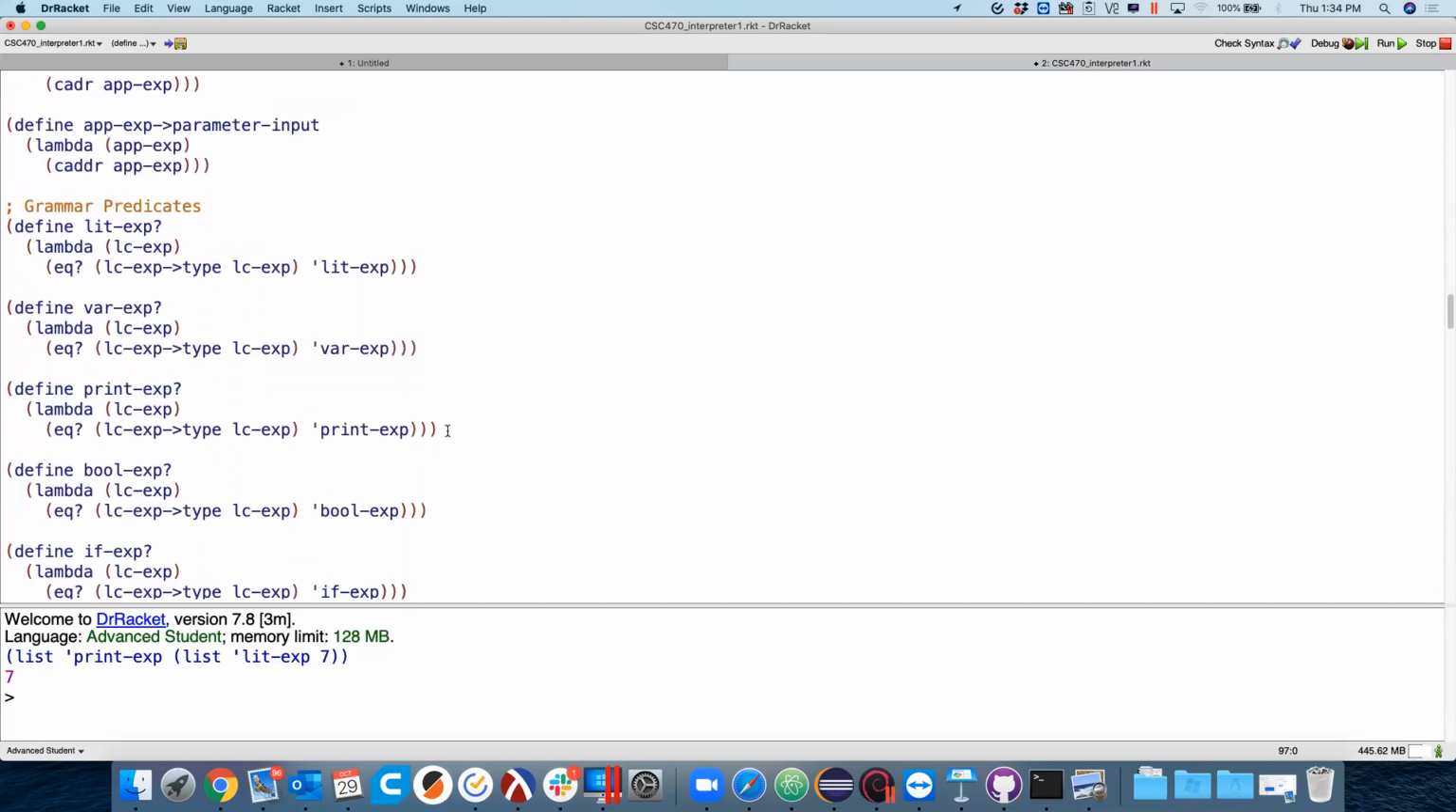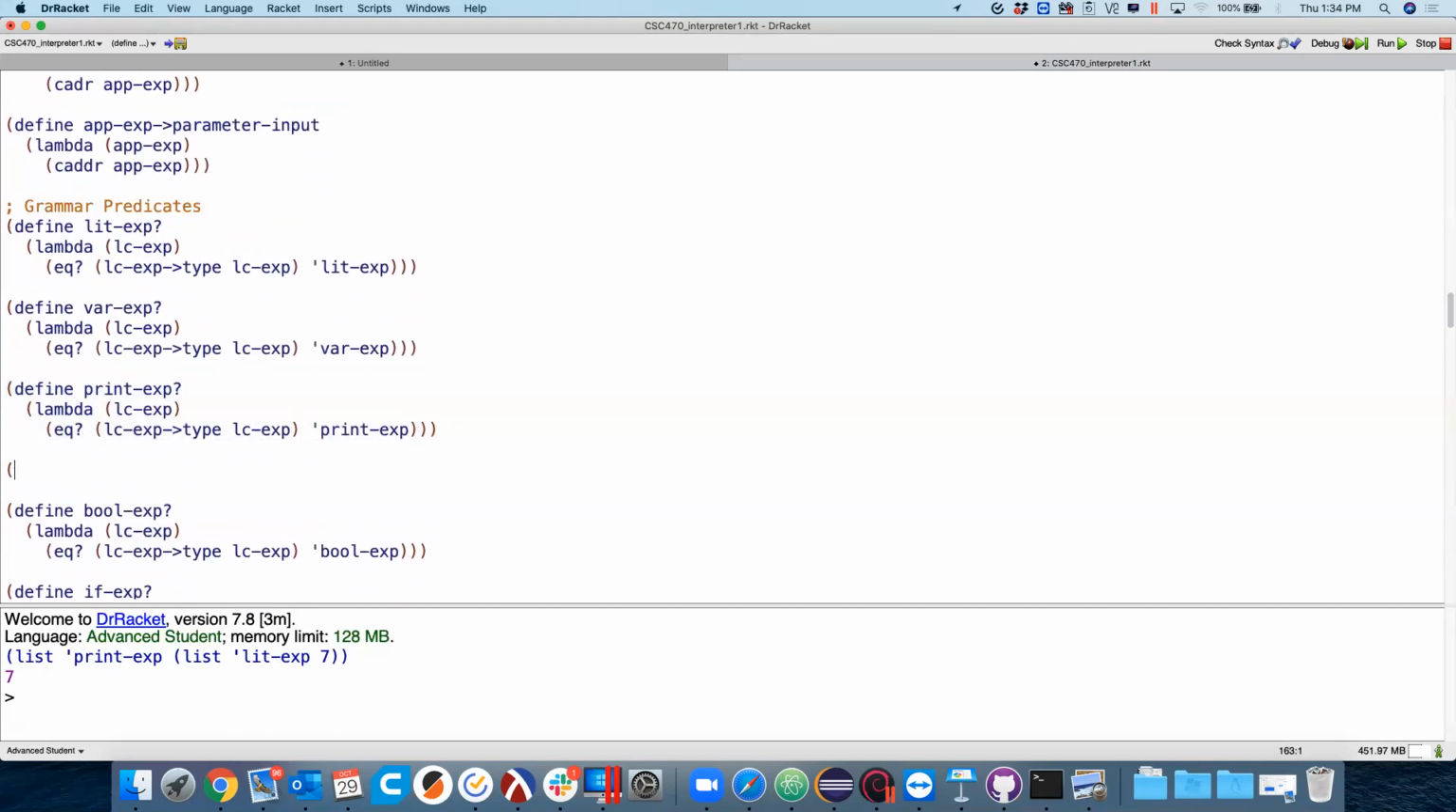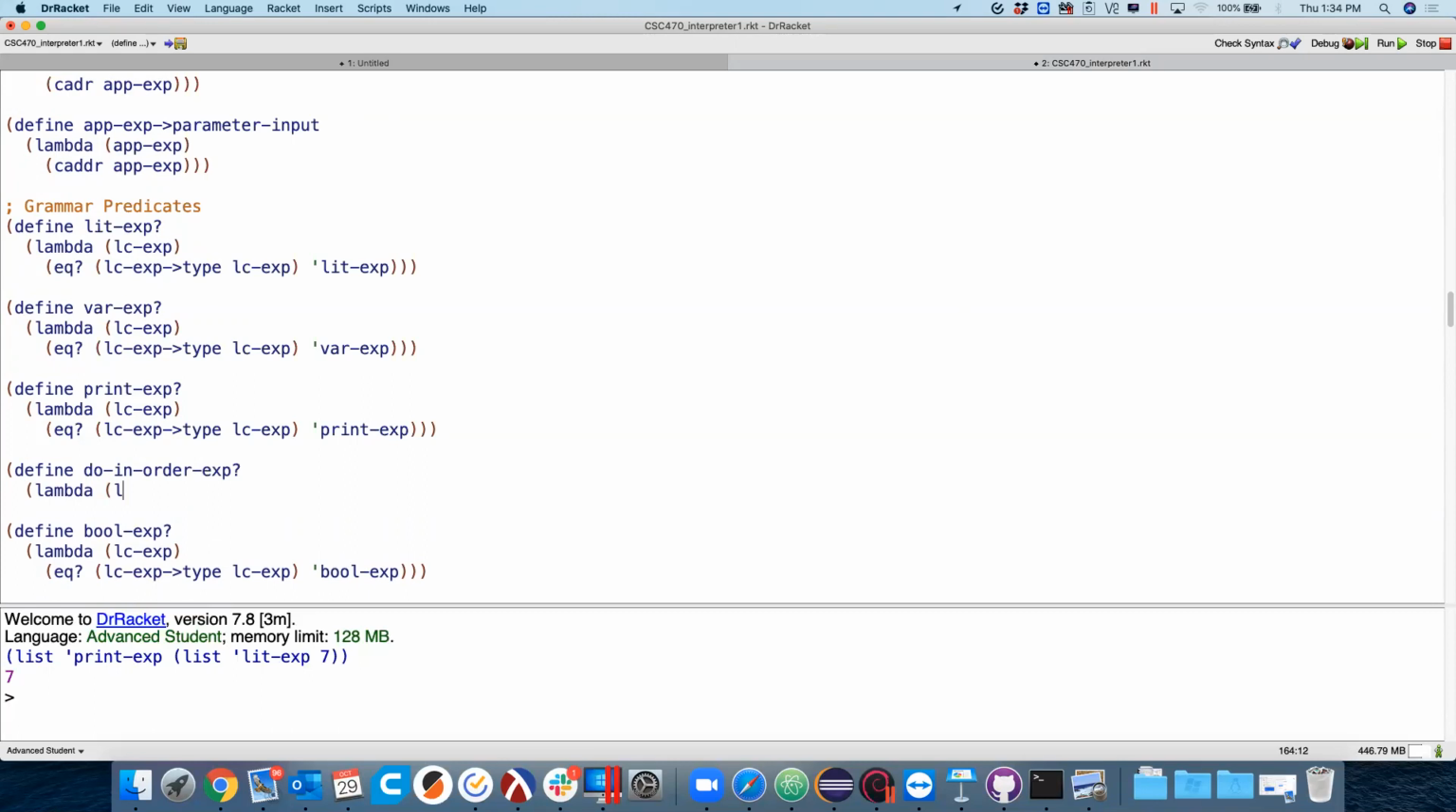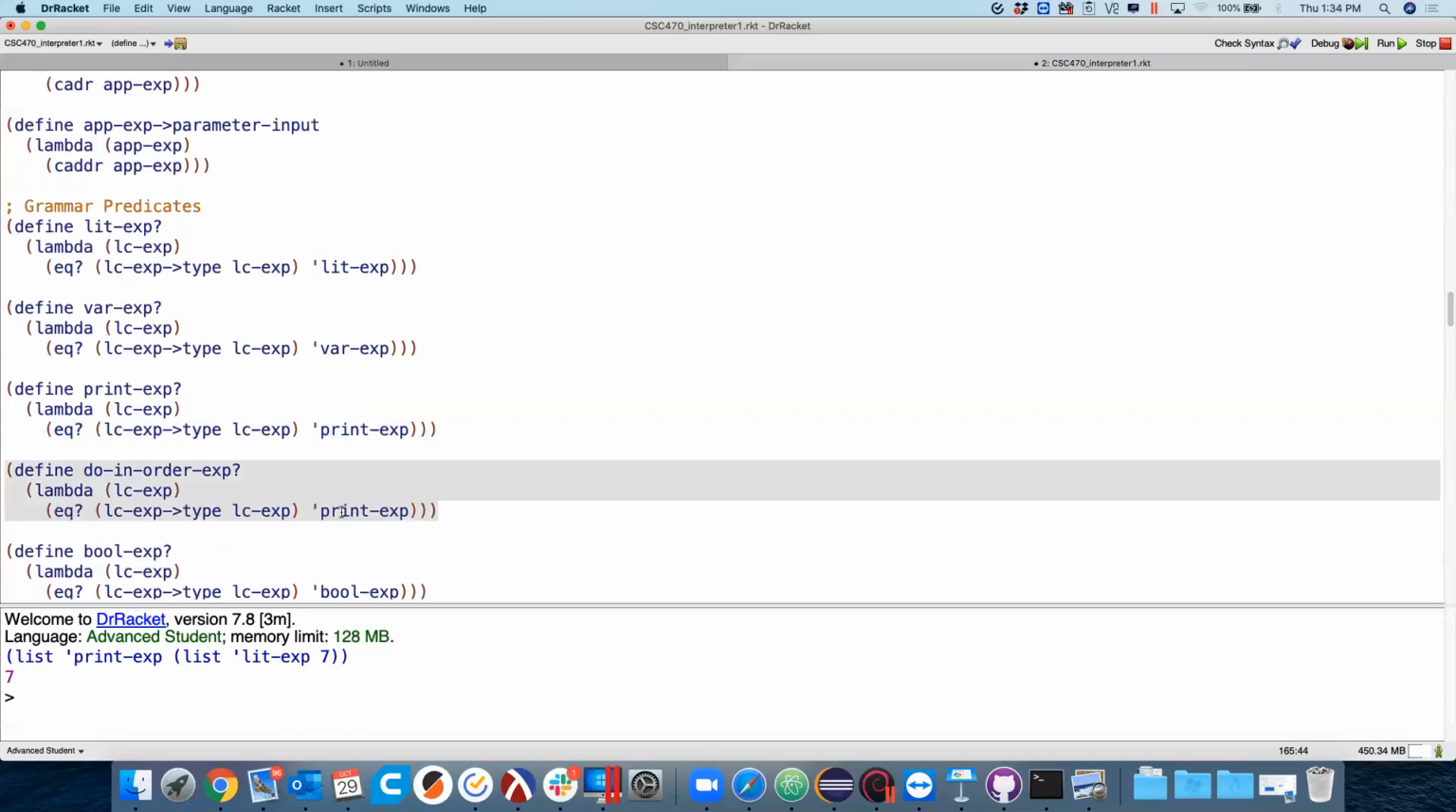Then we have our predicates. Do-in-order-exp would be a lambda that takes in a lambda calculus expression and boils down to, here, I'll just steal this. Do-in-order-exp like that.